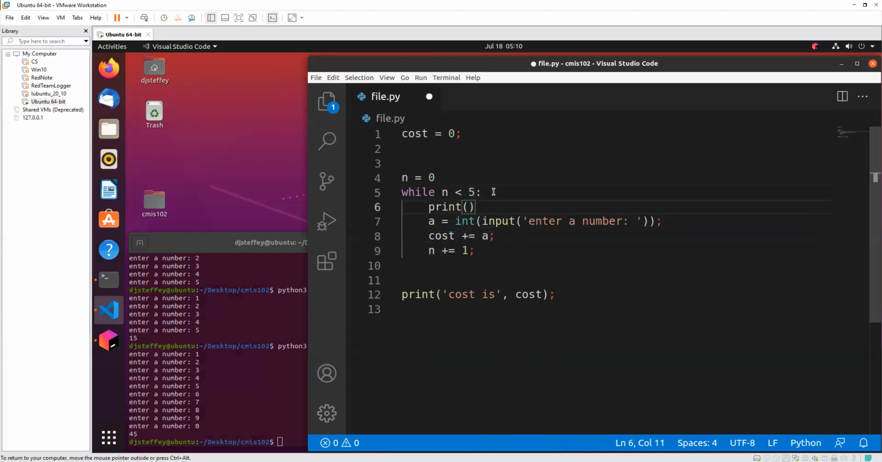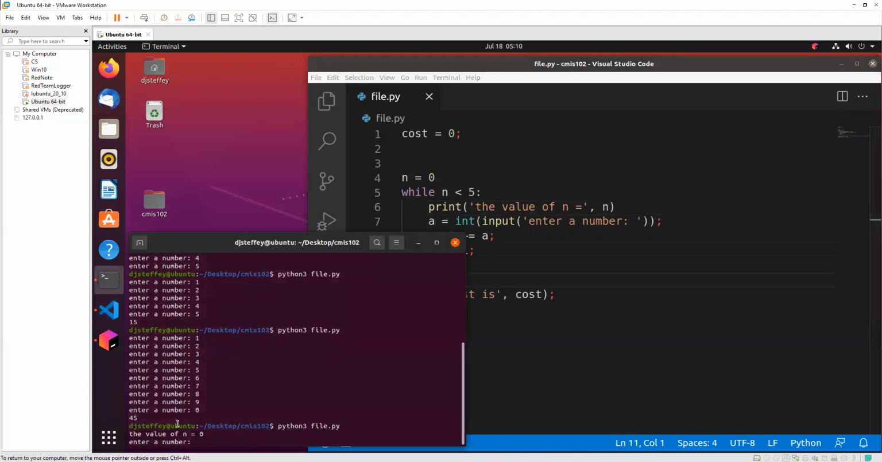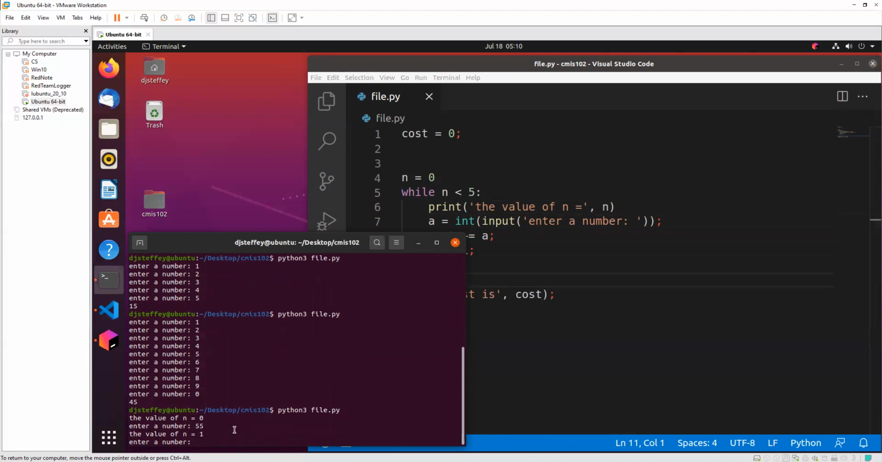Print the value of n is equal to n. That way, each time in the loop, we can see what the value of n is. Let's save it. Let's run it. And you see right now, the value of n is 0. So enter a number, 55. Now the value of n is 1.